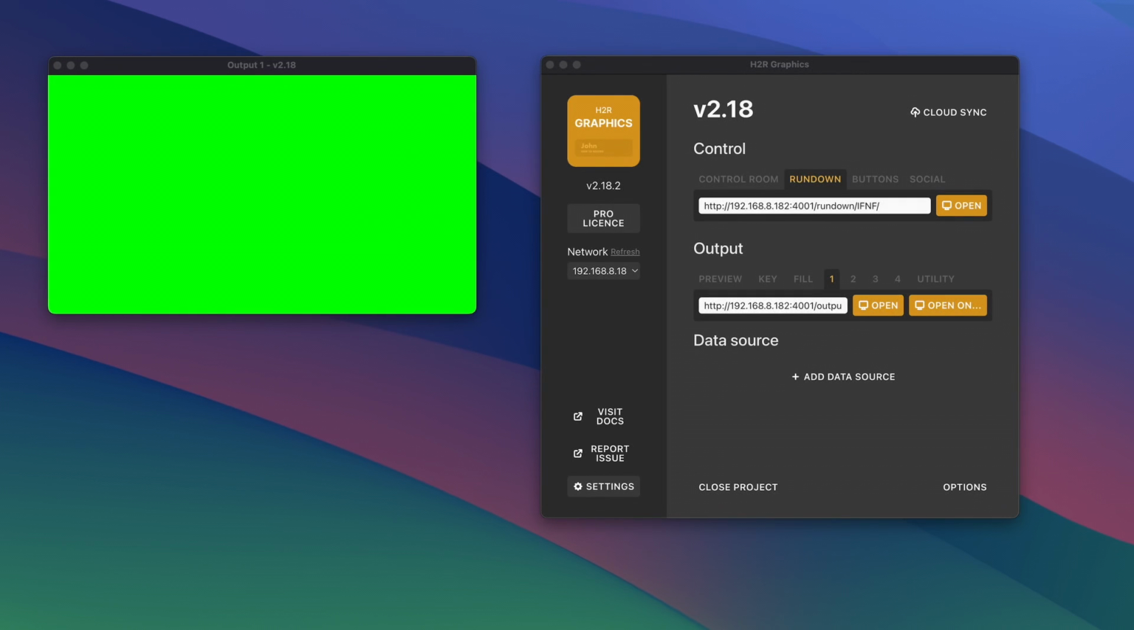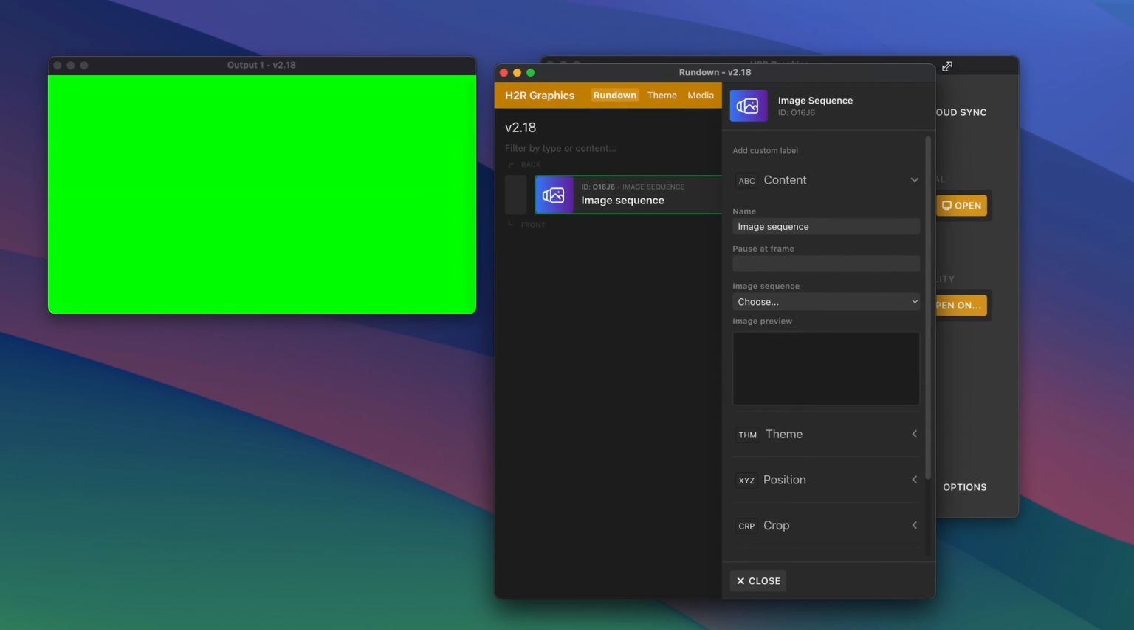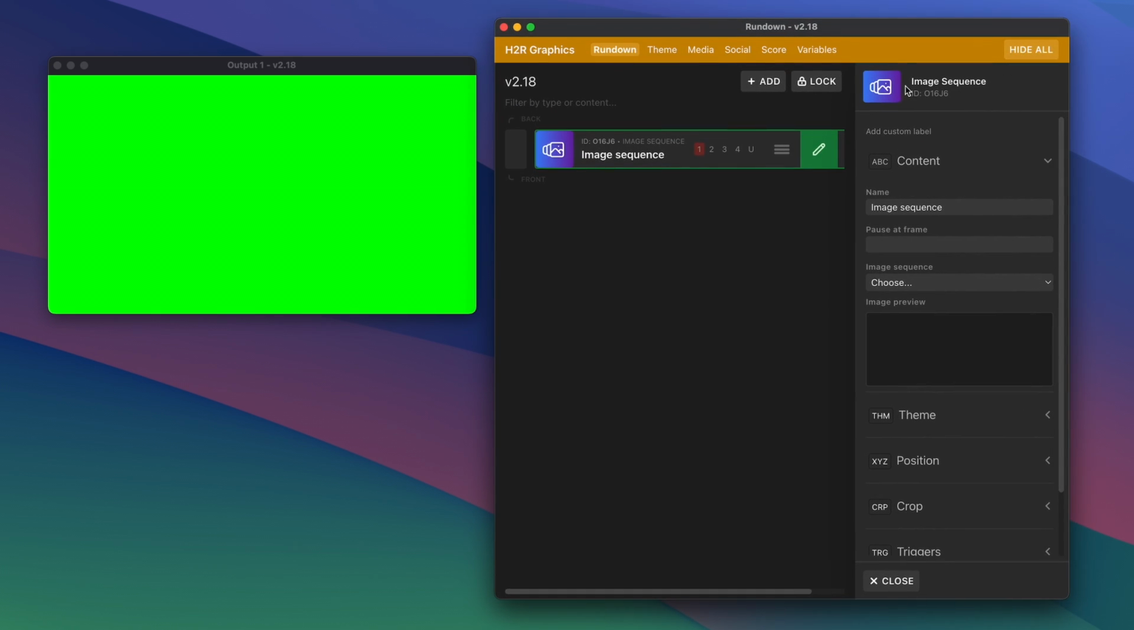Let's take a look at what's new in H2R Graphics version 2.18. As always, fixes, new features, all that good stuff. Let's dig right in with Image Sequence, the first new Pro graphic.